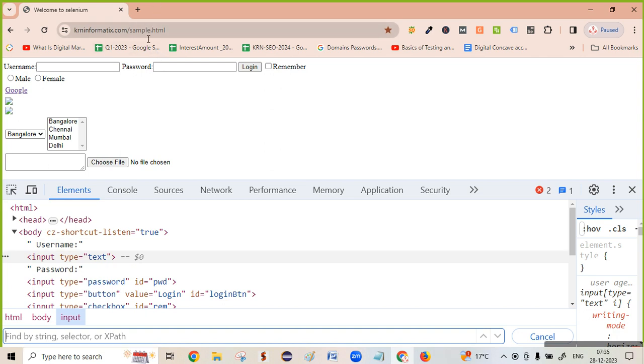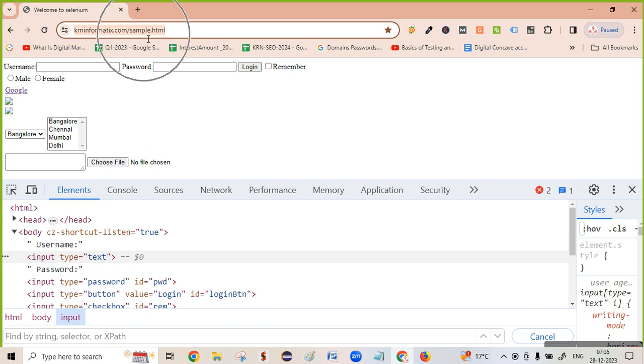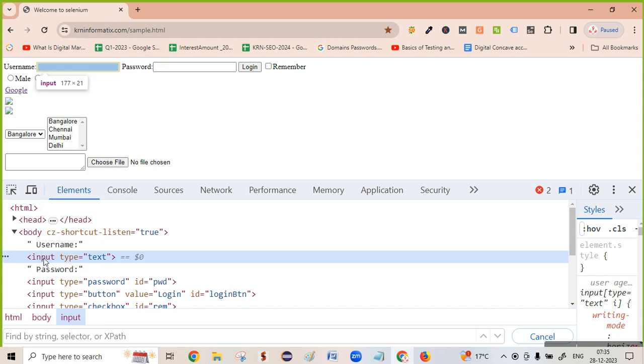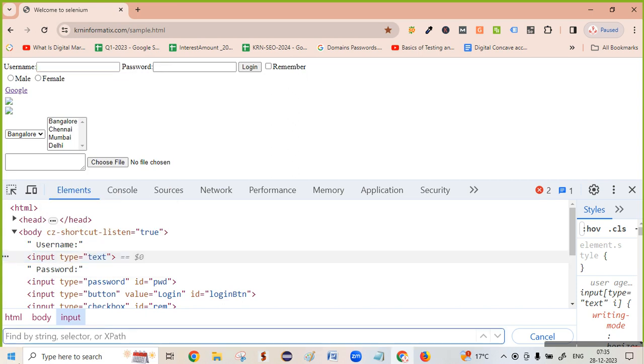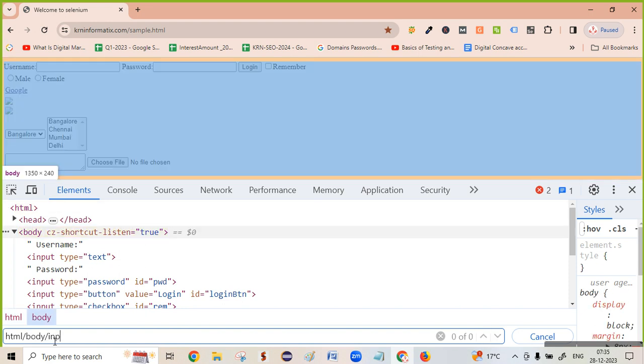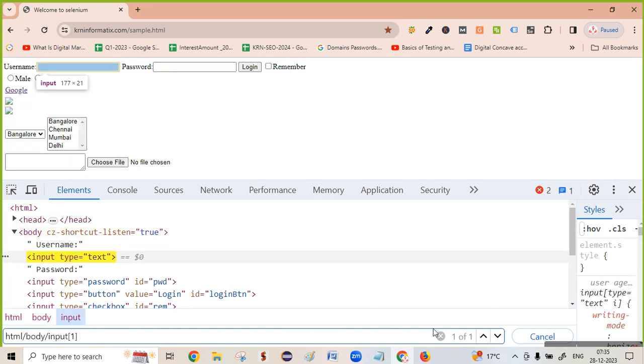Open the application only in the Chrome browser. Right click on the target element, inspect. Single click on the tag name and press Ctrl F and start writing the XPath here. How to write the XPath I will let you know later. After writing the XPath you will be getting 1 of 1 here, which means that this XPath is correct.